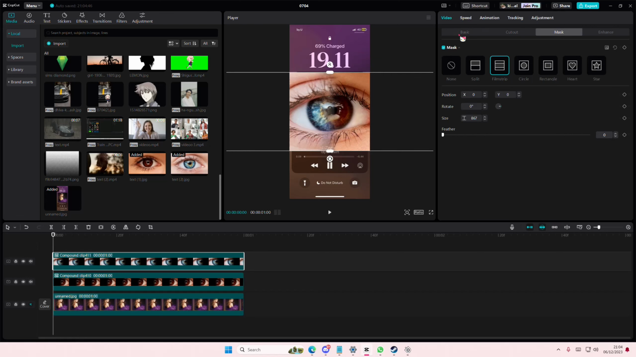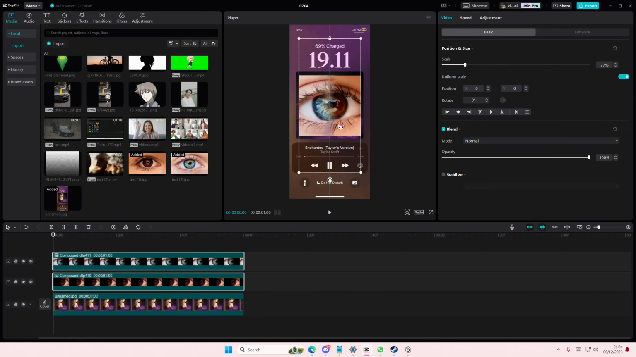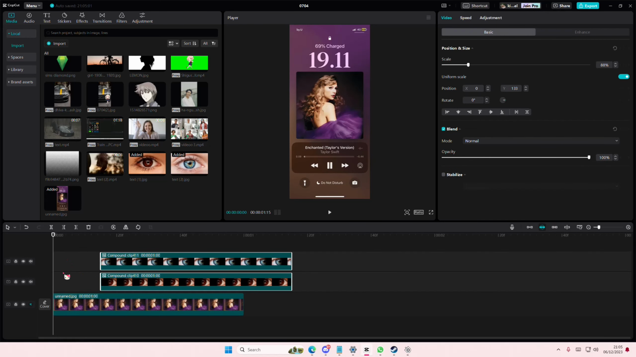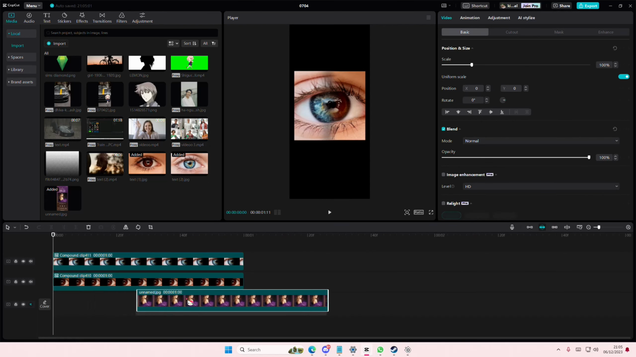Then I'm going to go to basic, and I'm just going to select both. I'm going to scale it down so it fits this right here. And I'm also going to enable main track magnet. Disable it. And I'm just going to place that to the right side. So it's going to be like this first.